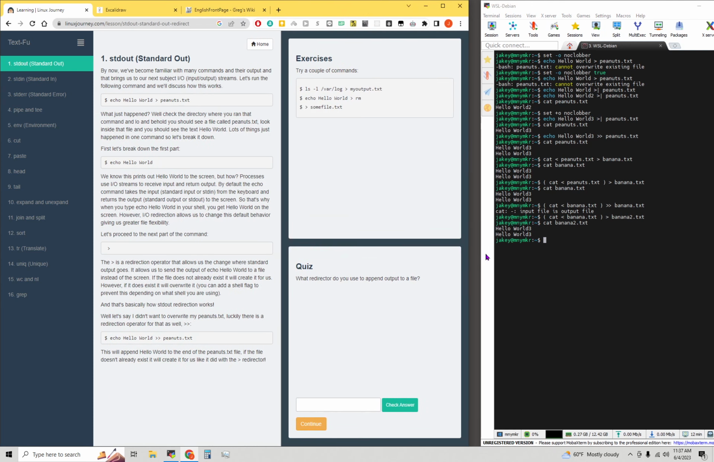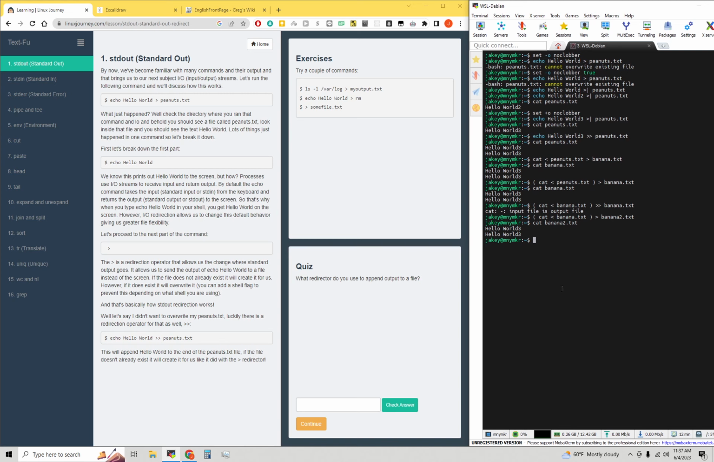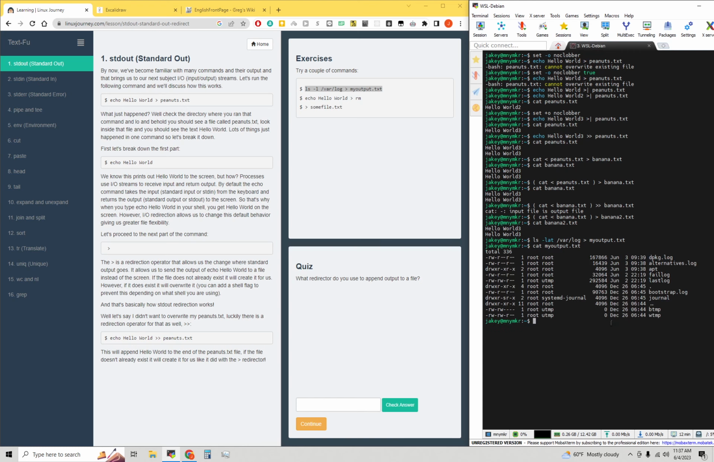Alright, let's see if we can play around like this a little bit. It's a little bit annoying, but alright, so I think this will just give us the output of ls -l. Let's do an ls -l, cat my output. Nice. Alright.